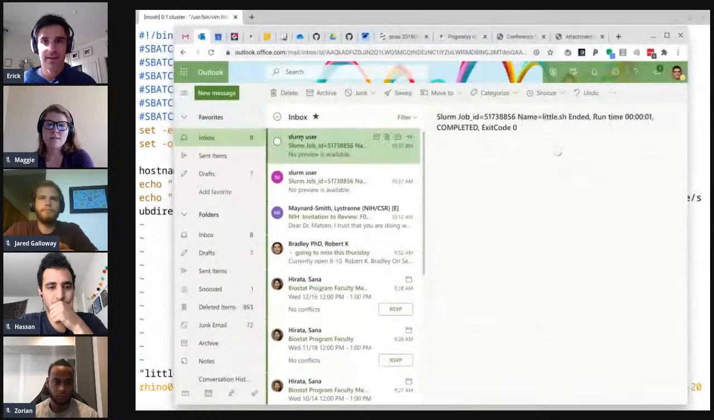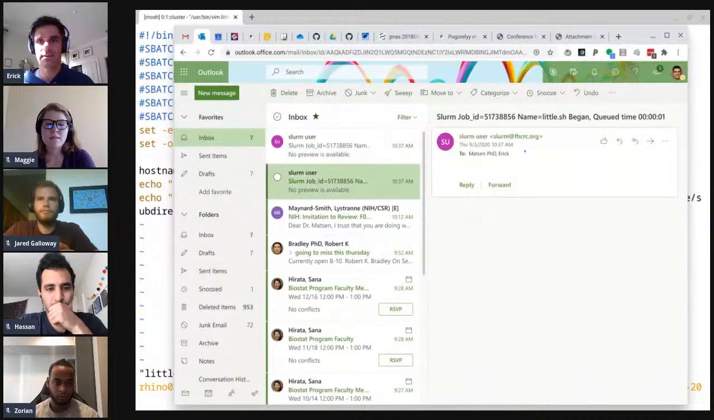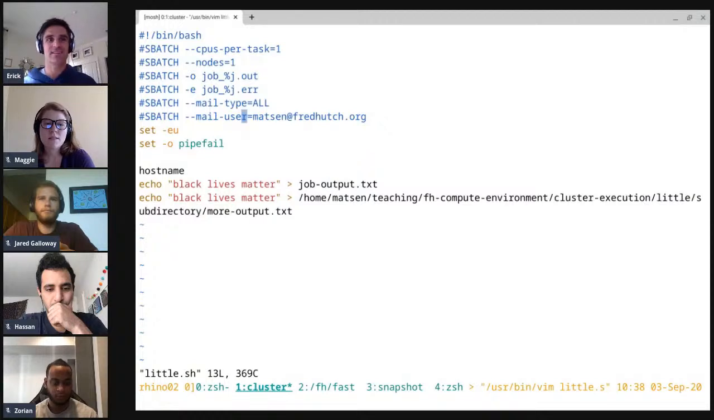Okay. Let's see. So here it said that my Slurm job with this ID ended, and it also gave me something that said my Slurm job began. So you may or may not want lots and lots of emails. You can always set them up to get filtered by your email program, so they go to a special folder and you can delete them all. I personally find it nice.